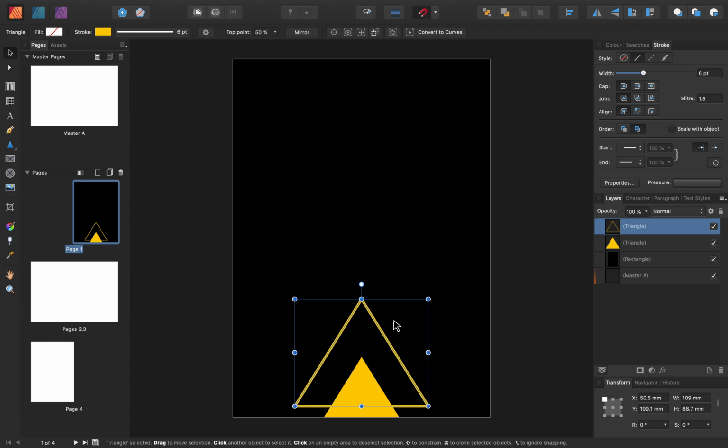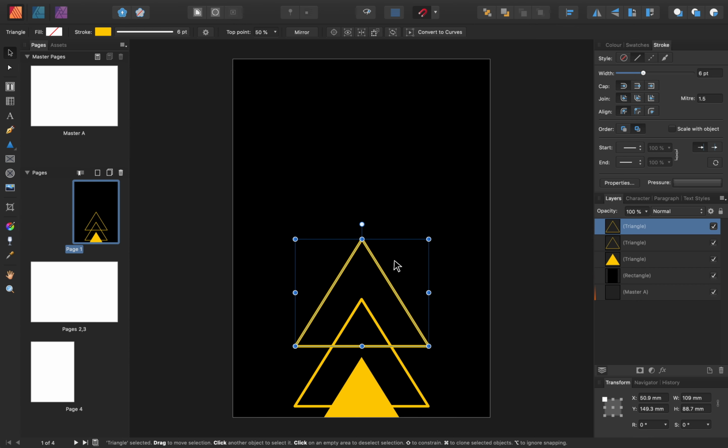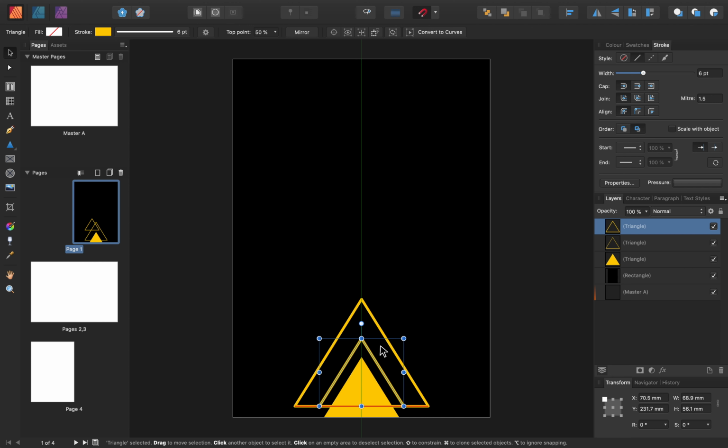I'm going to hold down Alt or Option one more time, and then click and drag to duplicate this triangle. For this triangle, I want it to be a little bit smaller, so I'll hold down Shift to keep this proportional. And then I'll click and drag it so that it's aligned with the bottom of our bigger triangle, and it's centered in our document. I'm going to bring down the width of this triangle to 1.5.